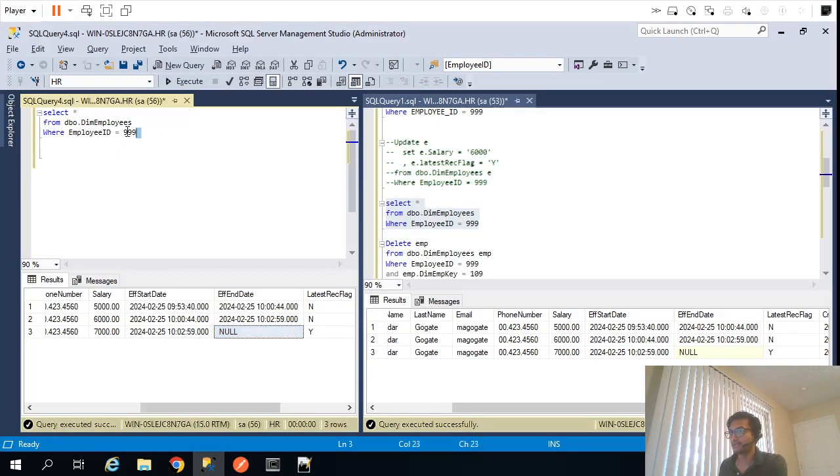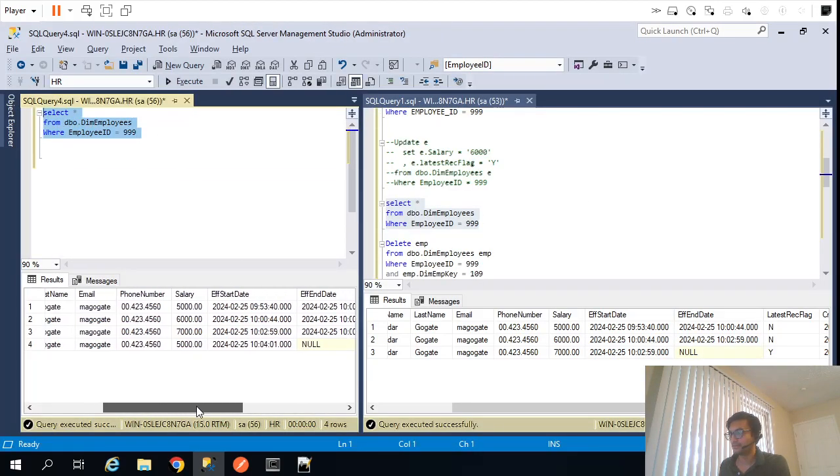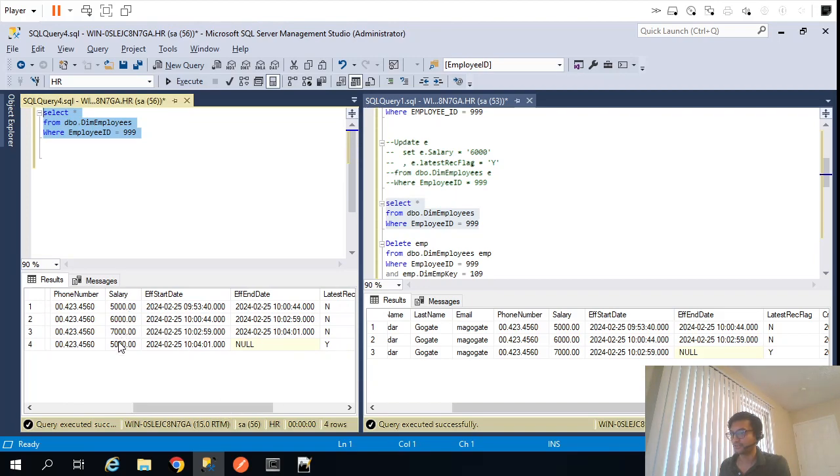Perfect. Let's validate. 5,000, 6,000, 7,000, and 5,000. Perfect. Okay, so this is exactly what we are expecting. Okay, so we successfully implemented the SCD type 2 strategy using IICS mapping.